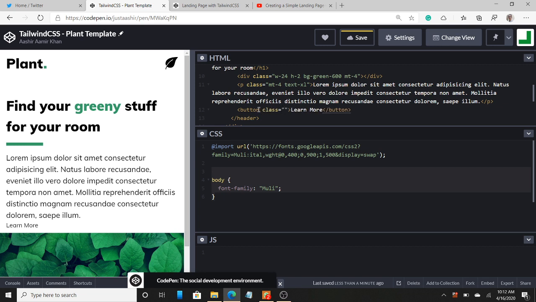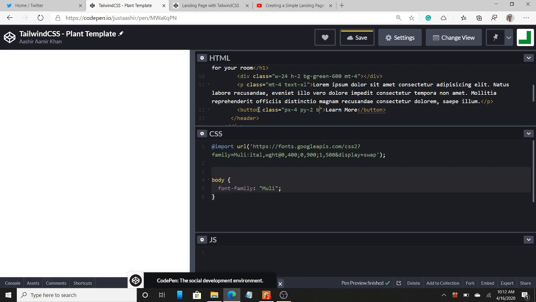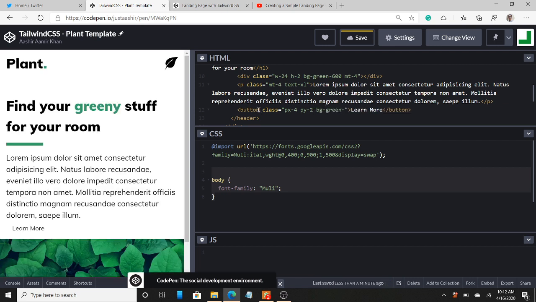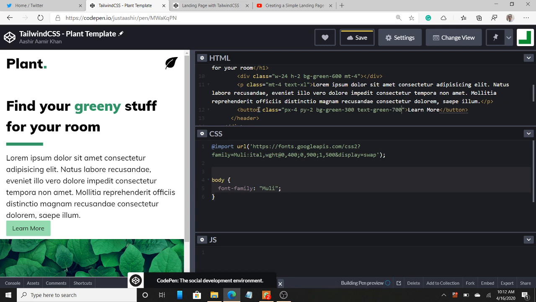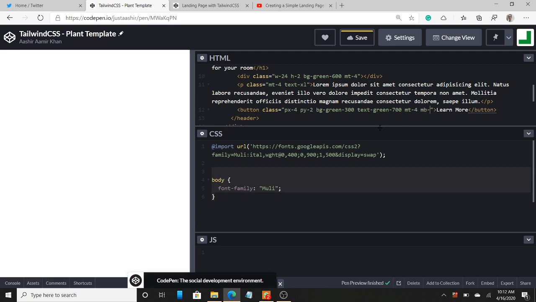Okay, so let's put the styling. px, the horizontal padding, should be 4, and py-2, the vertical padding, should be 2, and bg-green-300, and text-green-700. Okay, so I think it's looking good. And margin top should be 4, and margin bottom should be 4.